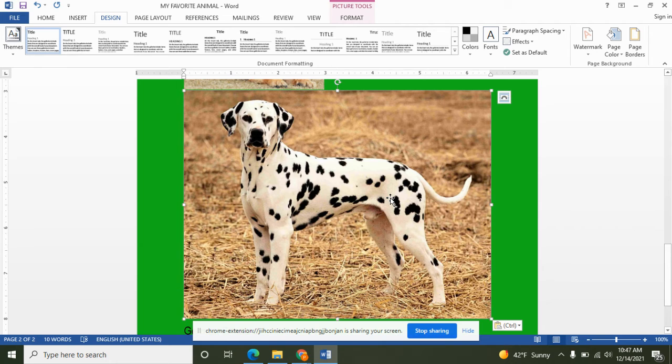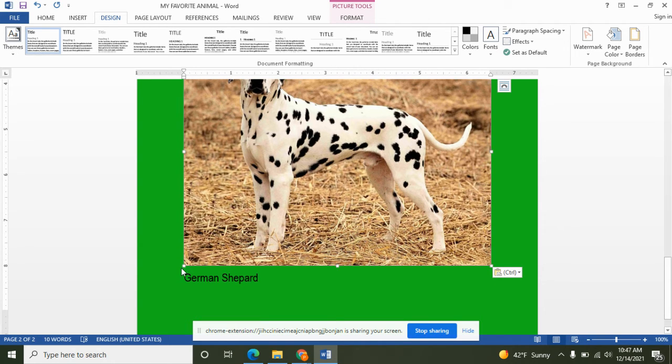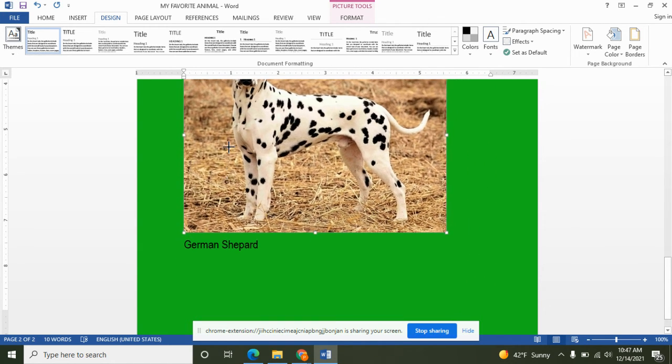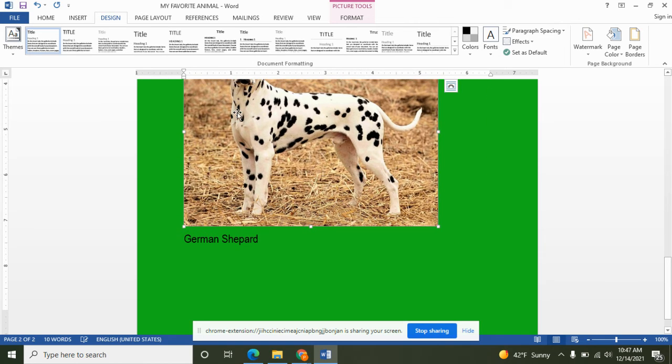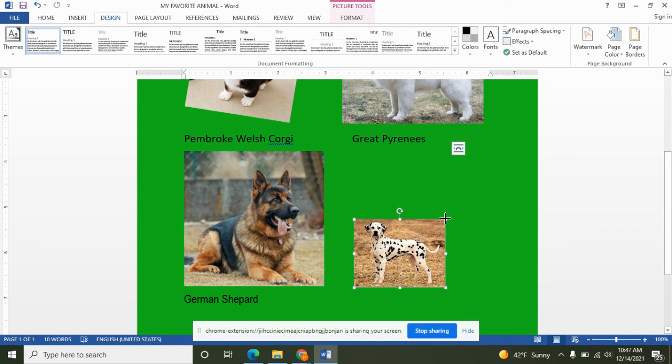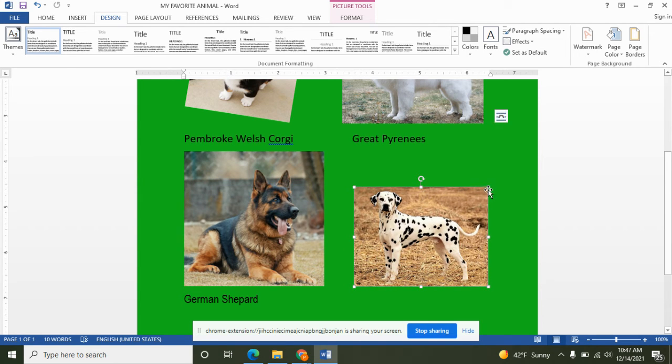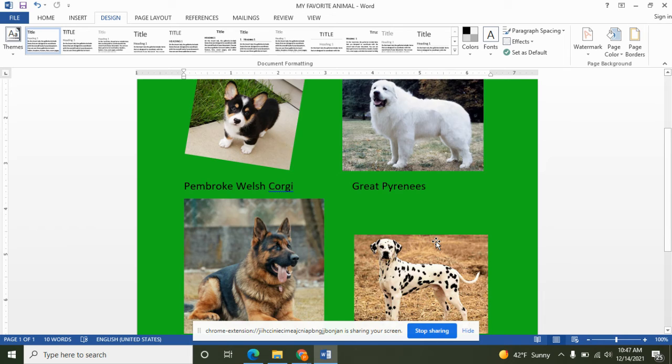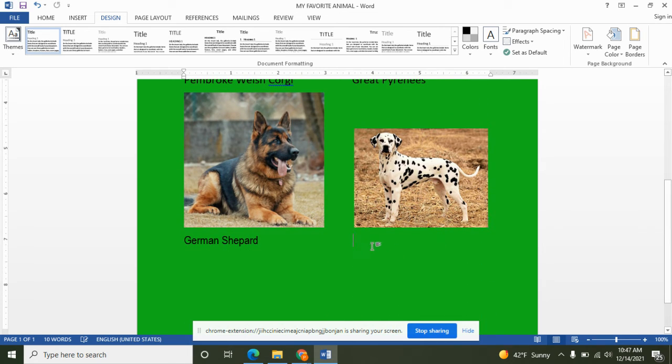All right, so now I want you to click on the picture, and there are these little dots that come up, and you can resize your picture. You can make it smaller than it really is. And sometimes you just have to play around with it till you can get it right. We want them all on the same page. All right, so now we have 4 different breeds of dogs on here. But we need to label each one. So remember, we have to label this one Dalmatian.